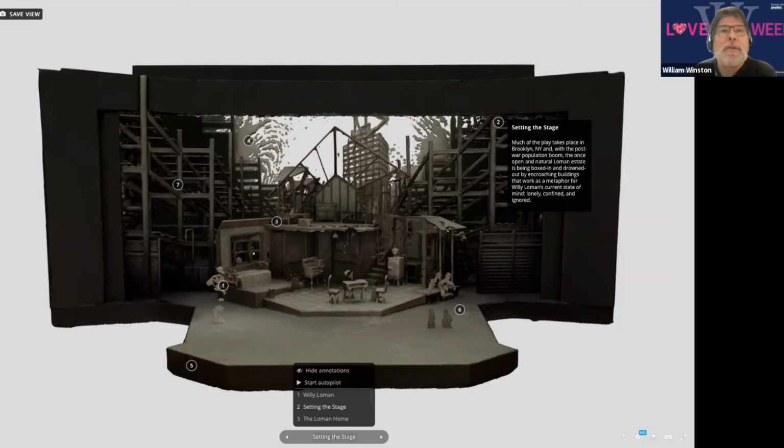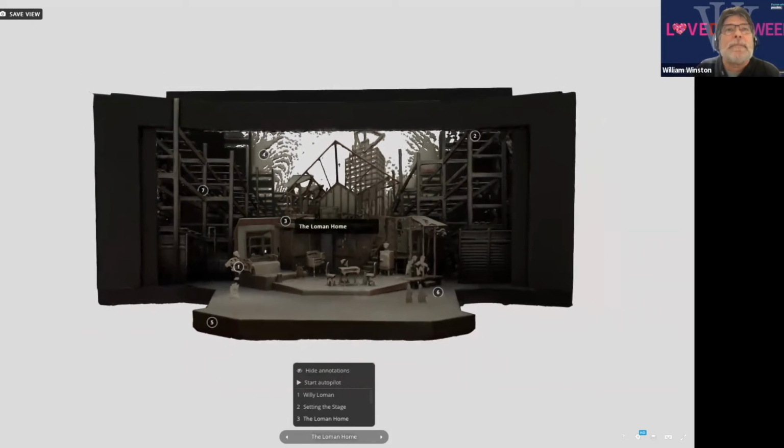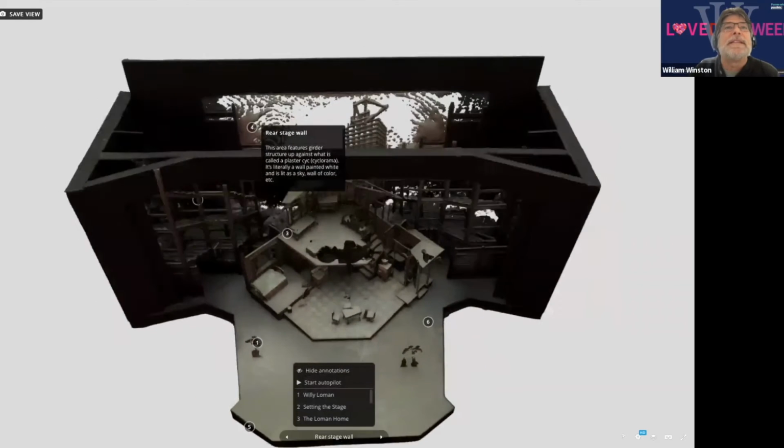And I think that sort of comment basically helps us understand that the stage is designed to reinforce that idea and to bring that home. And having the ability to add these annotations is a very powerful way of communicating that sort of information. So we've got the Loman home at the center.